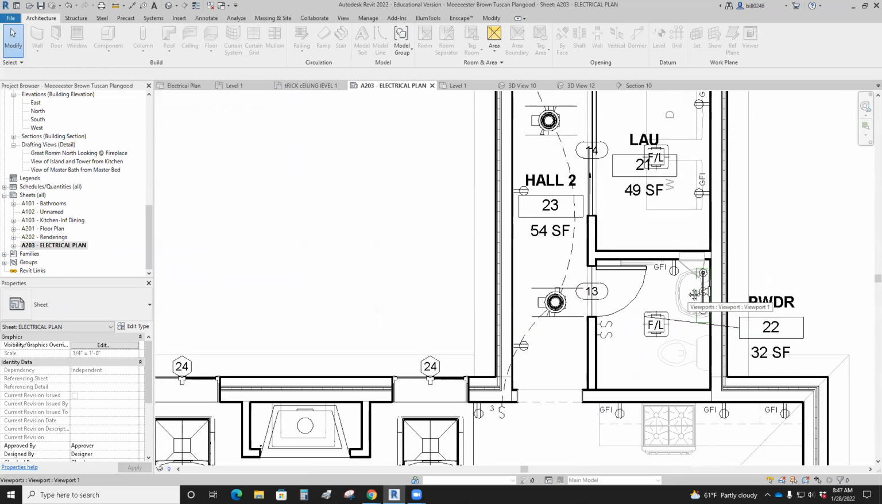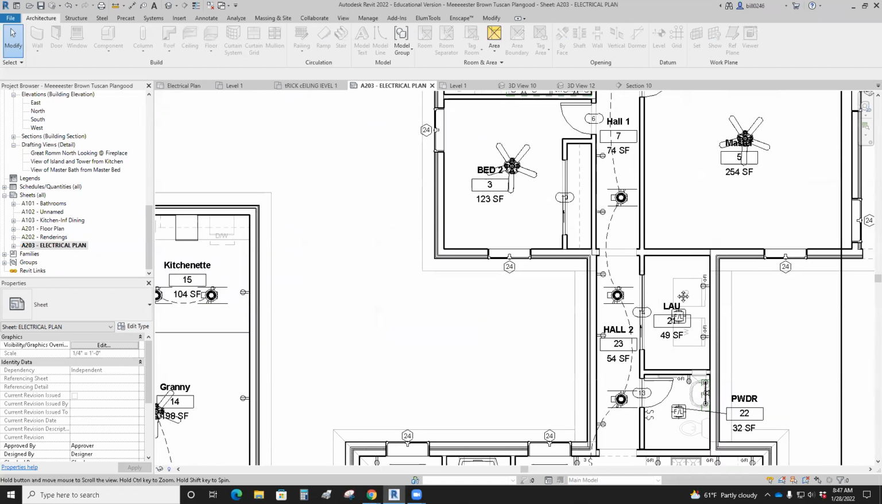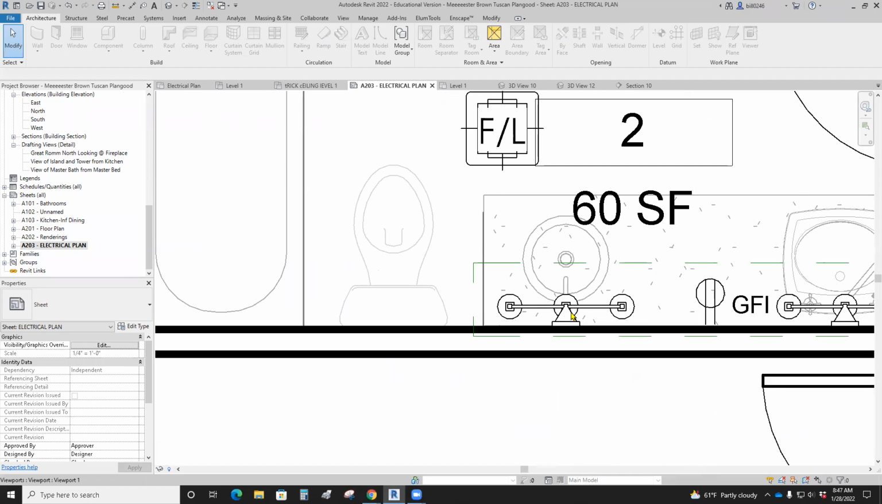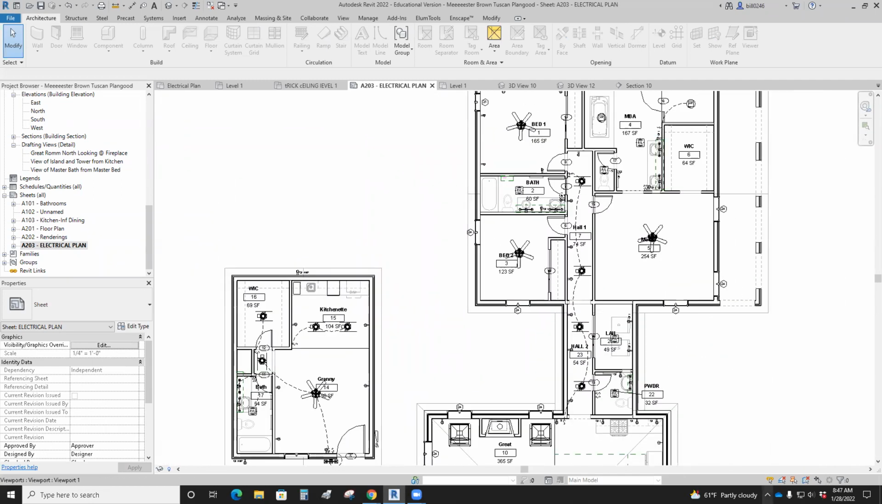But get the idea. See how it's half toned? No furniture. See, all this stuff is all half toned, so we see the electrical stuff a lot better. Okay, let's do that.